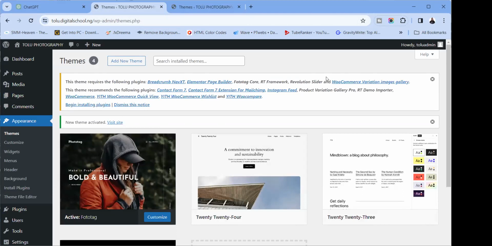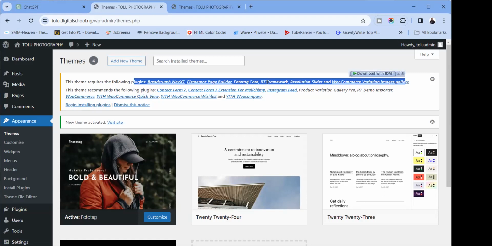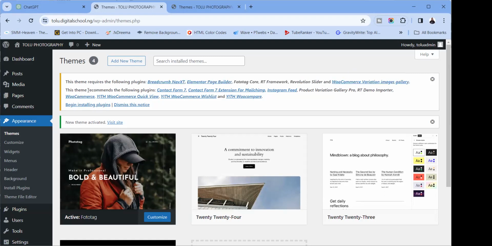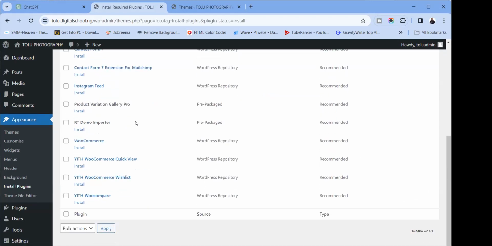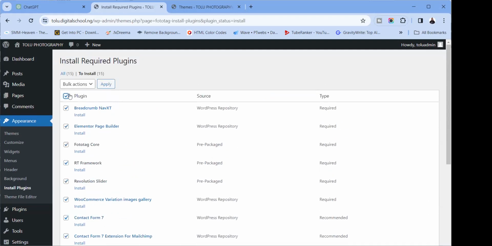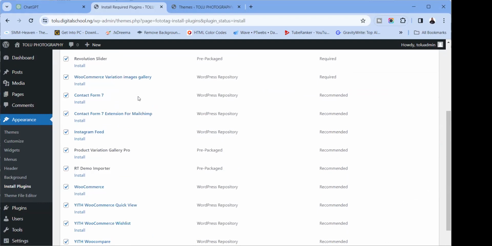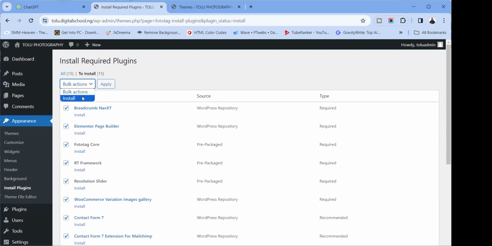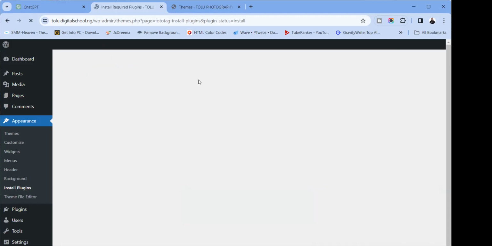Okay. After activating it, it's telling me that I will need all these plugins for the theme to work very well. Okay, so this theme requires the following plugins. I hope you can see. All right, then it's saying that this theme recommends the following plugins also. Okay, so what do we do? Begin installing plugins. So, how do you install everything? Just select all. Instead of selecting everything one after the other, you come here and select everything. Bulk action. What do you want to do? You want to install, then click on apply.